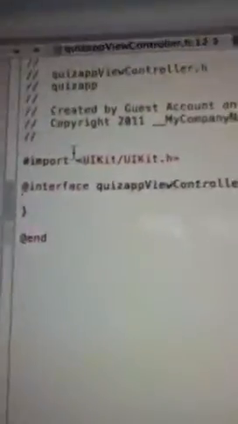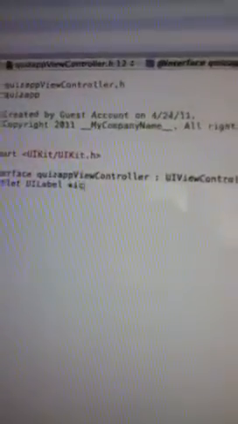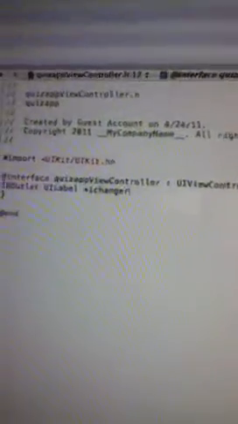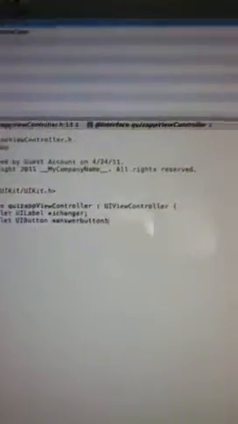In the .h, you want to do two outlets. An IBOutlet of a UILabel, and this is what you want to name. I'm going to call mine eyeChanger. Then do an IBOutlet of a UIButton named answerButton1.